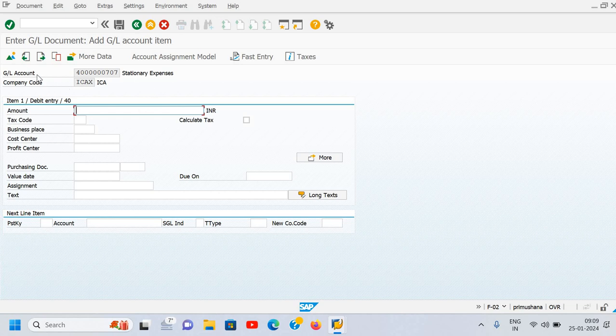Now it is showing there the GL account is stationery expense. This is the first line item, debit entry. Now put the amount of debit entry. Debit is stationery, and what is the amount of stationery expense you need to put here? Suppose the stationery expense is 4,000 rupees.